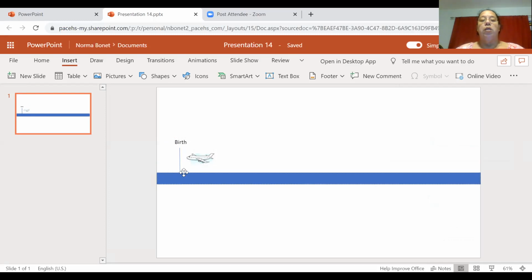parallel, or the straight line that goes parallel to the bar. I would suggest that you use the lines alternating, create one on top and then one on the bottom so that you're able to fit all your events here.